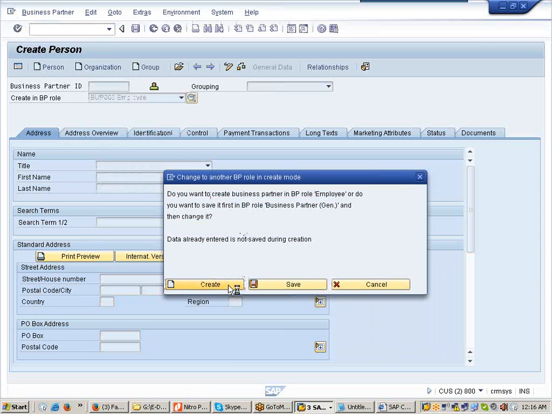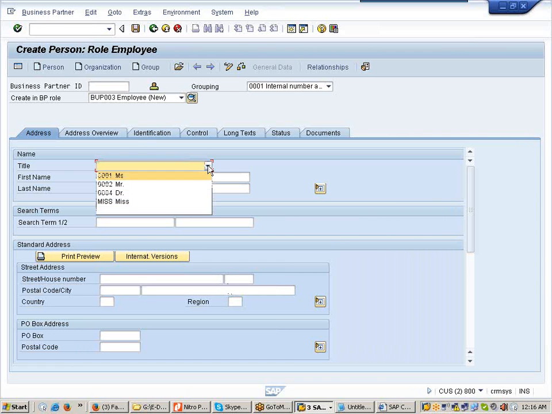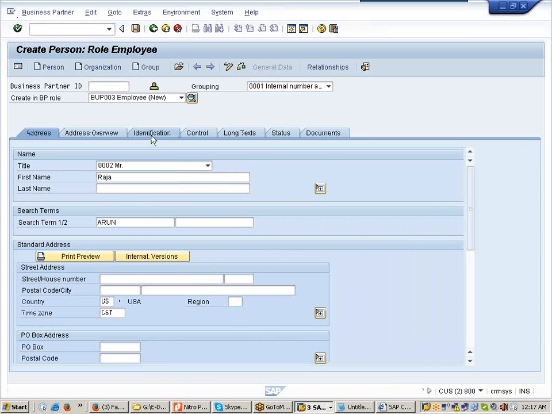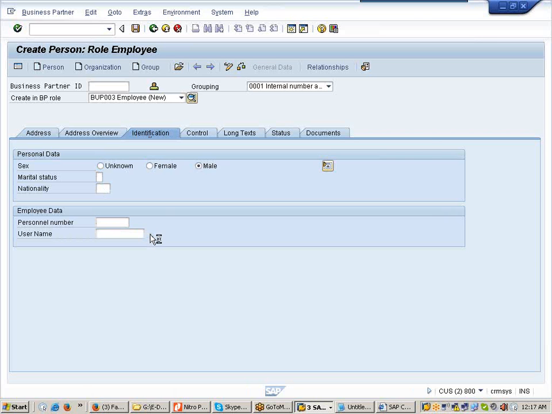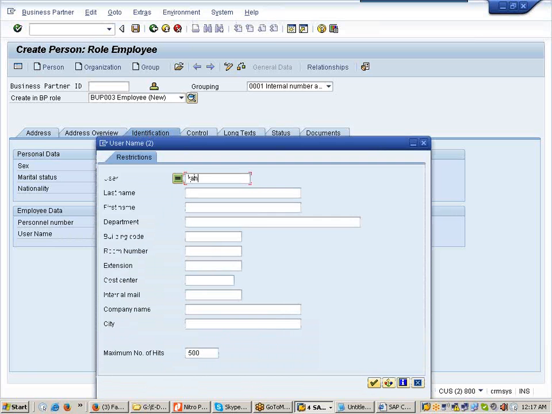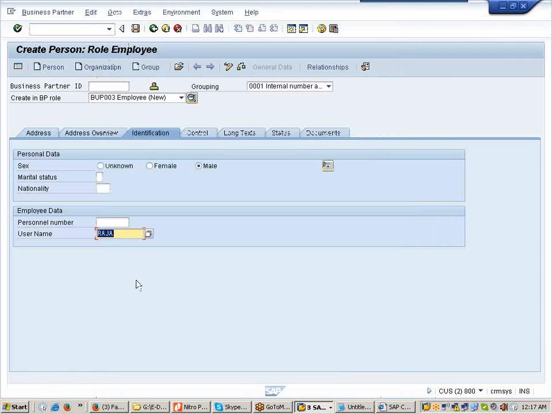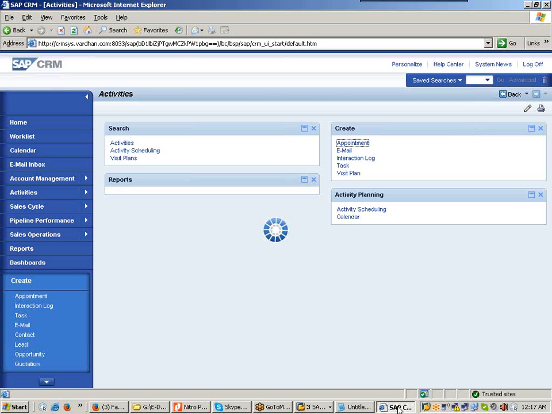Click on create. Yes, title Mr. First name will create it Raja itself. Search term, let's give Arun, and country, let's give USA. Country USA is not defined, then US. Okay. And go to identification tab and username, give Raja here. Raja. Can you find it? Yes, I can find it. Press enter. Save it. Oh my god, it hasn't yet.